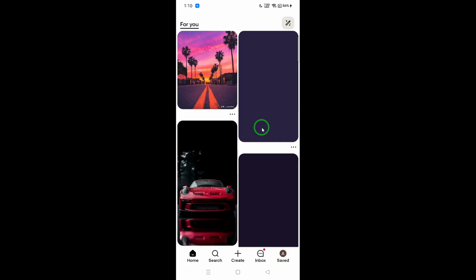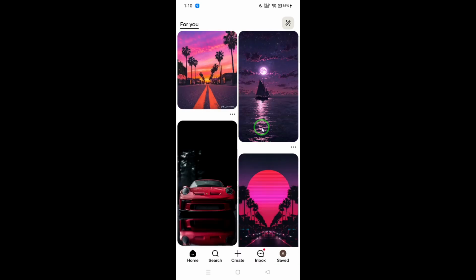If that doesn't work, consider asking the sender to resend the photo. There might be a problem with the original file or how it was shared, so getting a fresh copy could solve the problem.